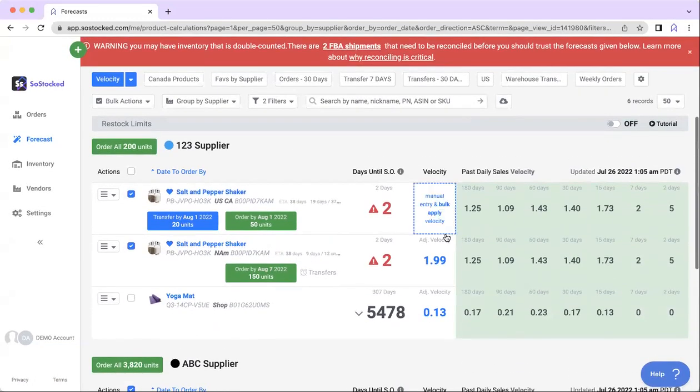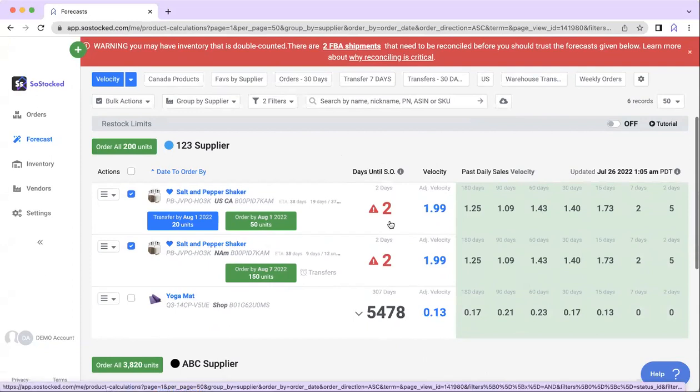Alrighty. So that's your velocity. And then we have this column here, which is days until stock out. So essentially that's just how many days worth of inventory you have on hand, right? So it takes how many you're selling on average per day, divides it by what you actually have available at Amazon.